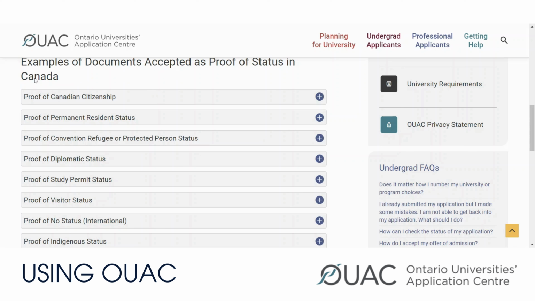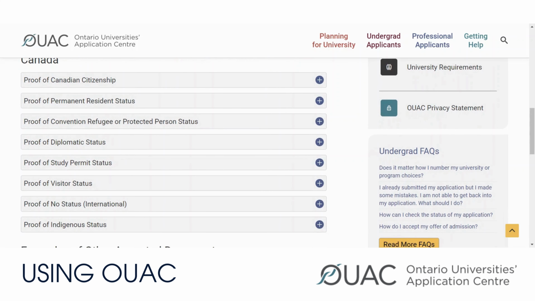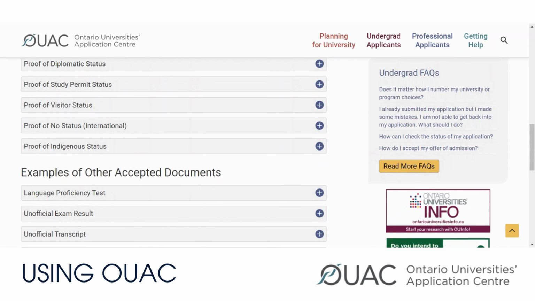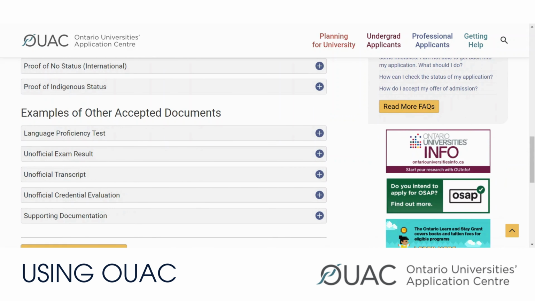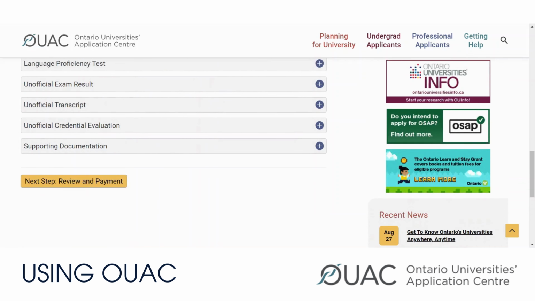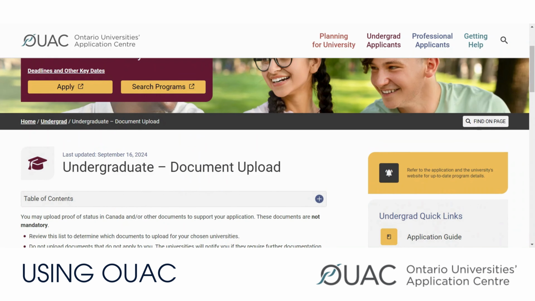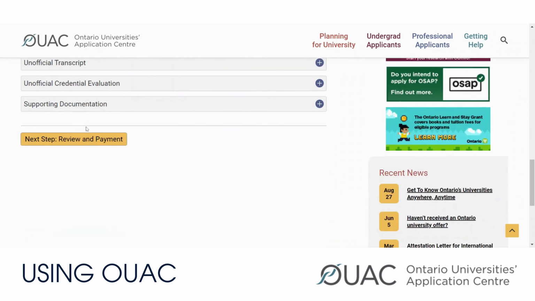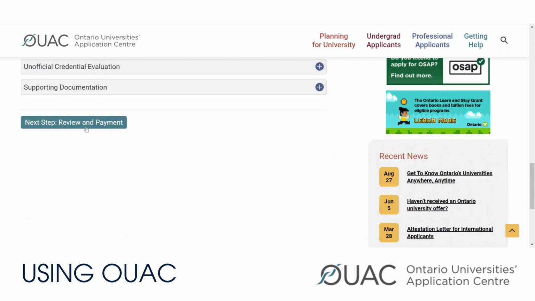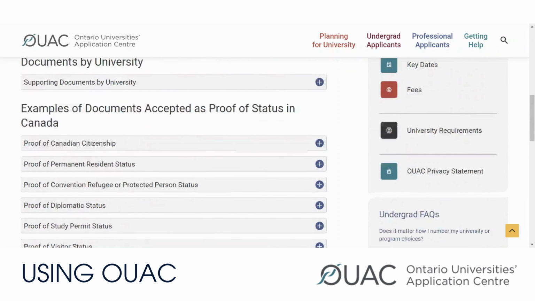Again, this is more for students who are permanent residents, but here are some of the documents that you can upload: proof of Canadian citizenship, diplomatic status, permanent residence, protected persons, Indigenous status, and other accepted documents, unofficial transcript, exam result, language proficiency, anything that you can get through here. This will help you know how to upload them. Again, if you are a Canadian citizen, you've taken the Ontario pathway, you've done school in Ontario, this is not really a section that you need to worry about.